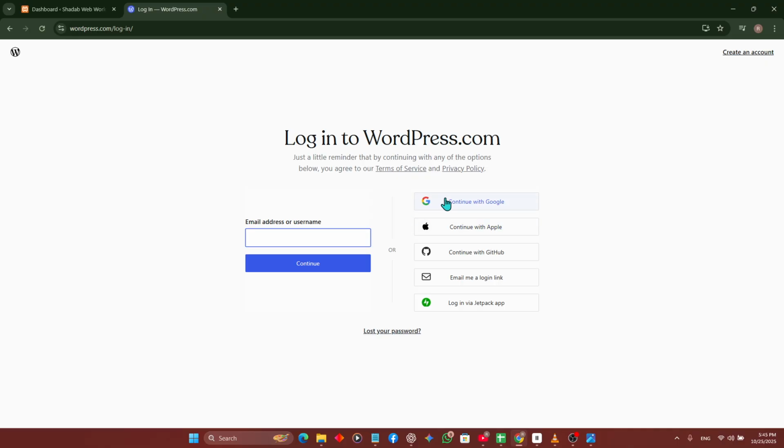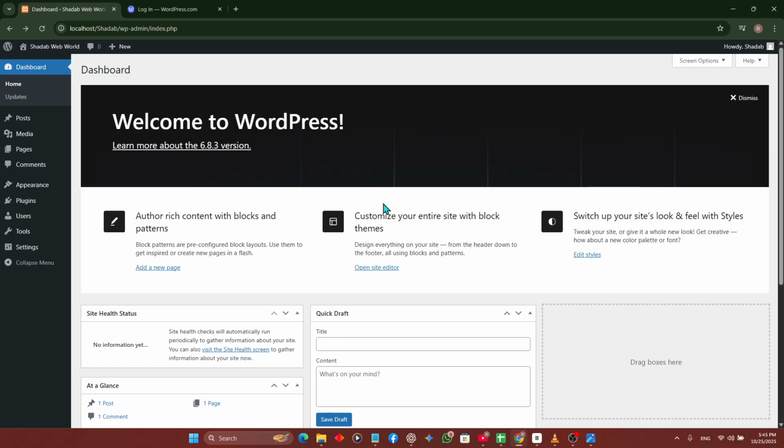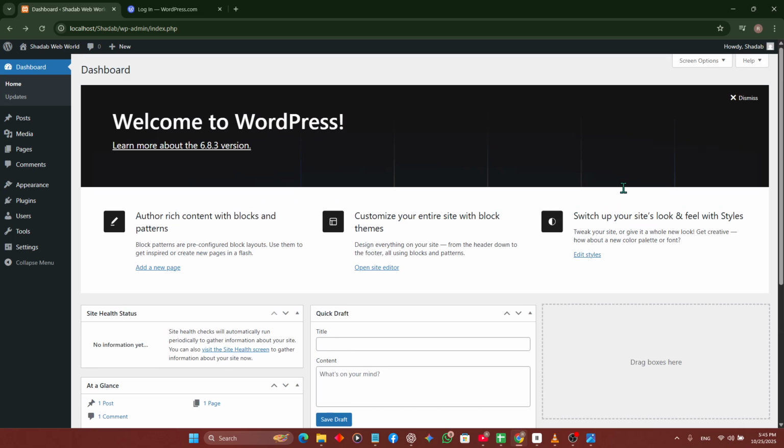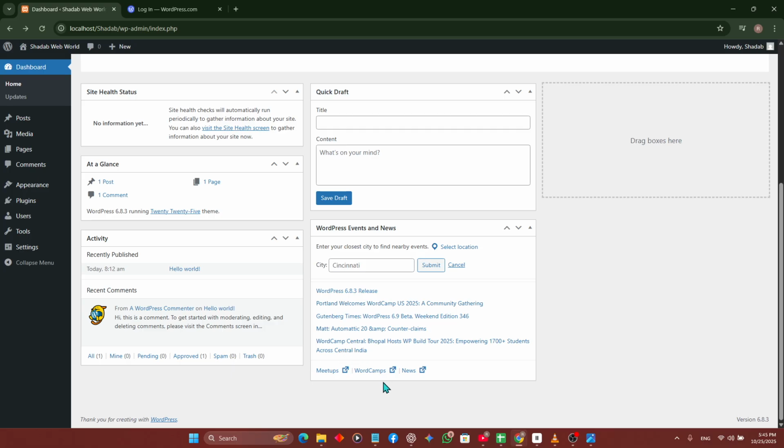After successfully signing in, you'll be taken to your WordPress dashboard, the main control center for your site. Take a moment to familiarize yourself with this area if you haven't before. You'll be spending quite a bit of time here as you manage your website.